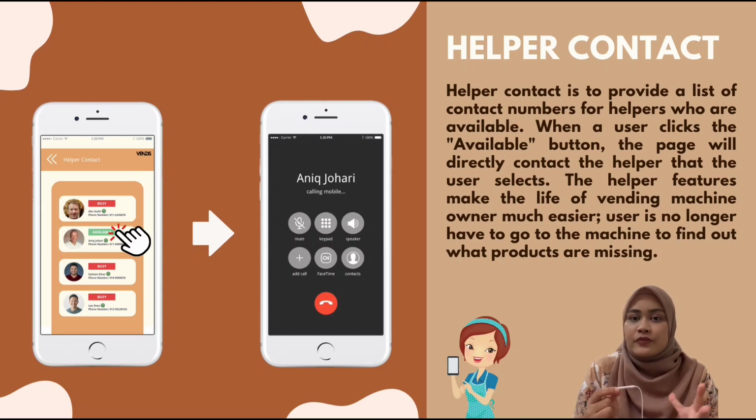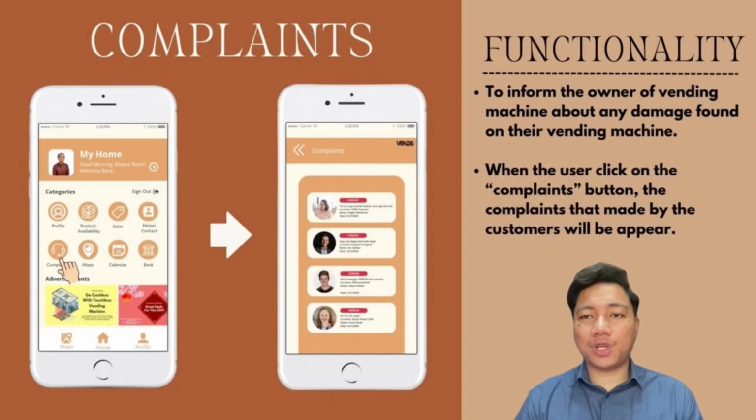So this helper feature is to make the life of the vending machine owner much easier, where the user no longer has to go to the machine to find out which products are out of stock or not available at that time. Next is complaints.